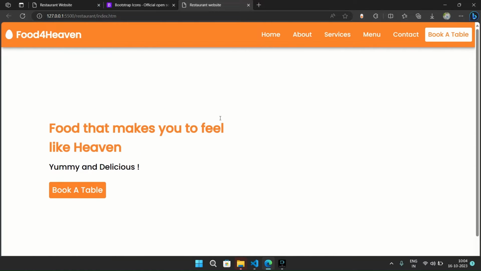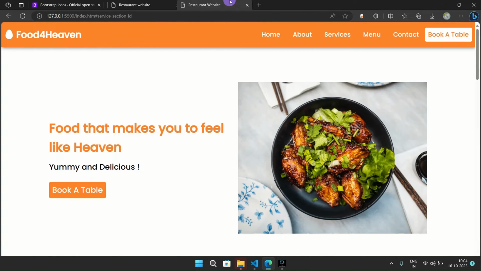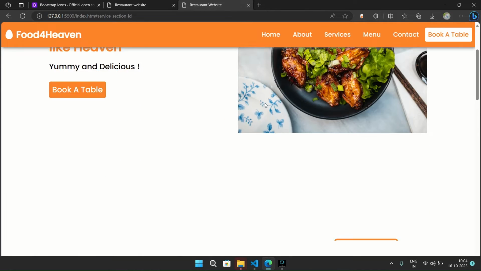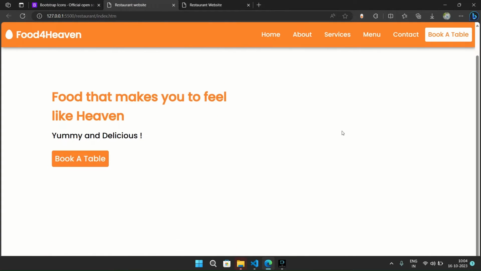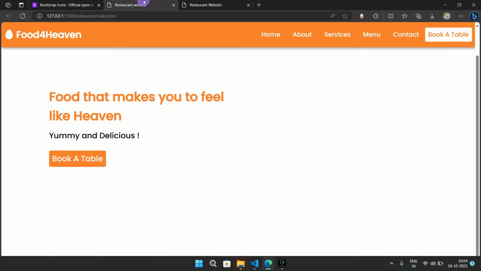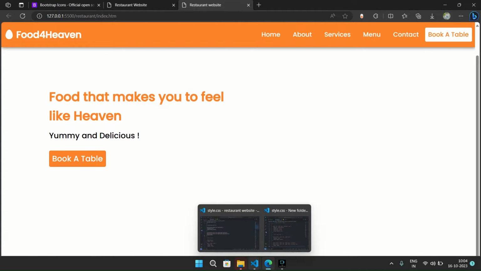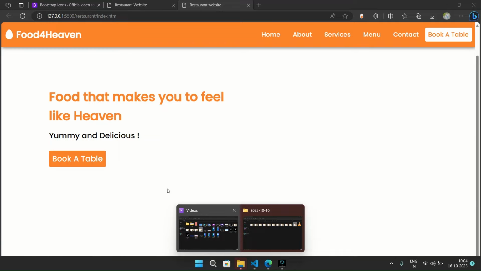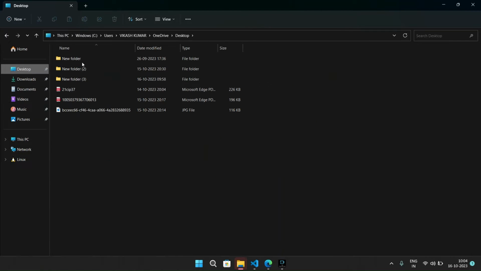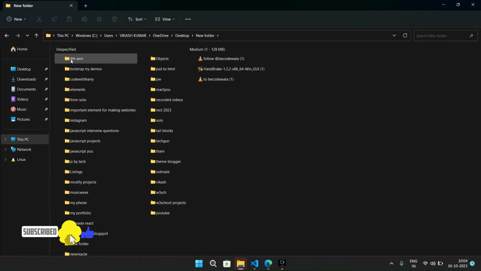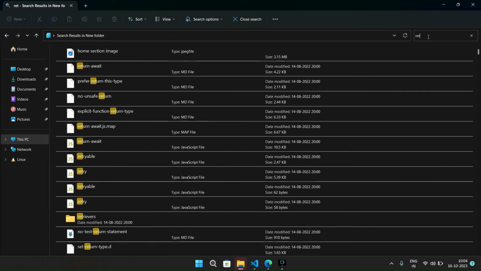Now see the changes. In our original website, before we coded, we have an image also on the right side, but here no images are there. So first we will import images. Go to desktop, restaurant web.